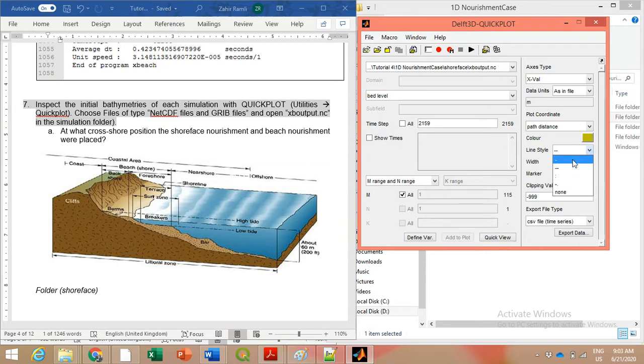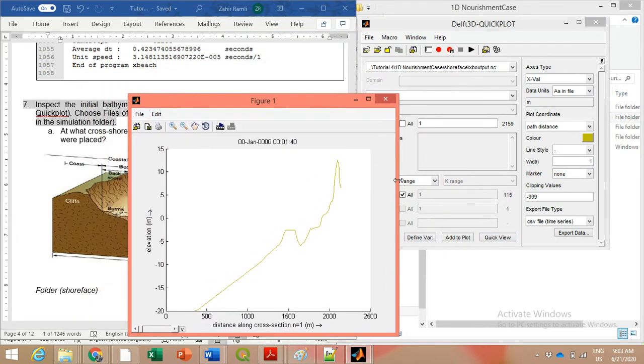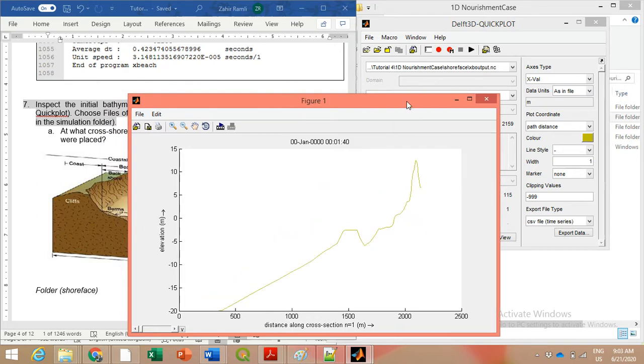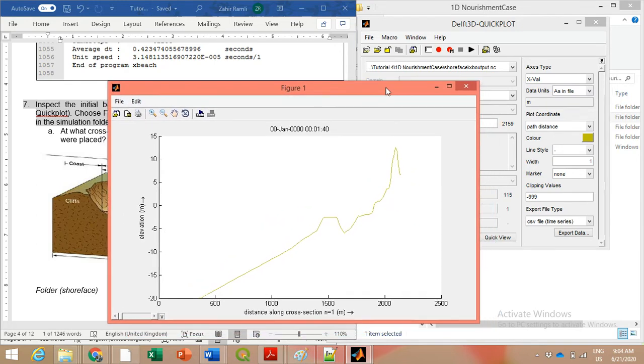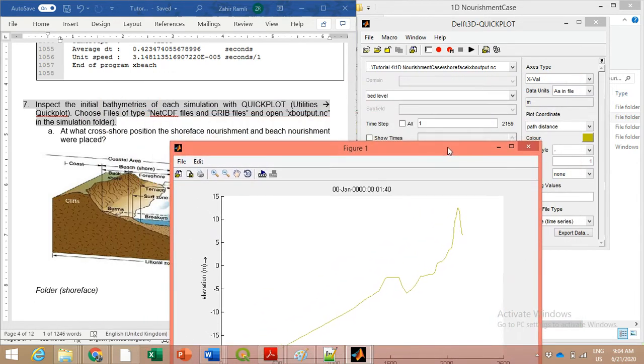Line style, you can change the width. If your plot is not visible, you can choose 1 or 1.5. Then you can just do a quick view first. Put 1 here because you want to see the initial profile. Quick view. So you can see here is for the shore face. We are looking at it from the cross shore, right? The cross shore position, and then we look at where exactly we are here.